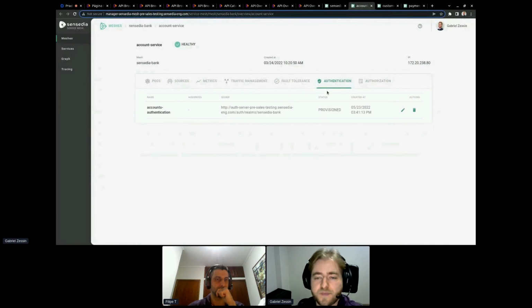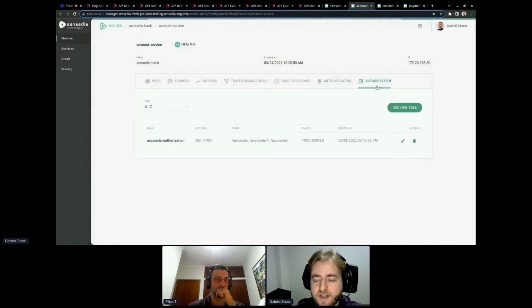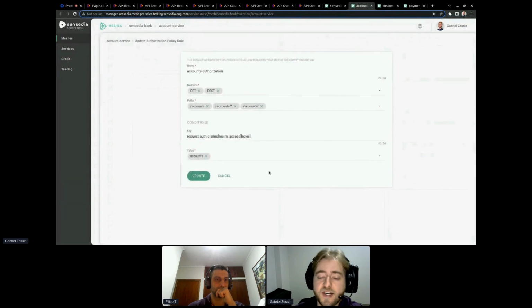So we can authenticate the user. We know who the user is, and then with the authorization configuration, we are checking if the user has the correct permissions to perform that operation.